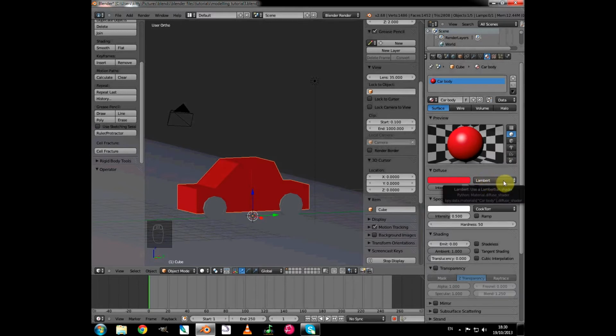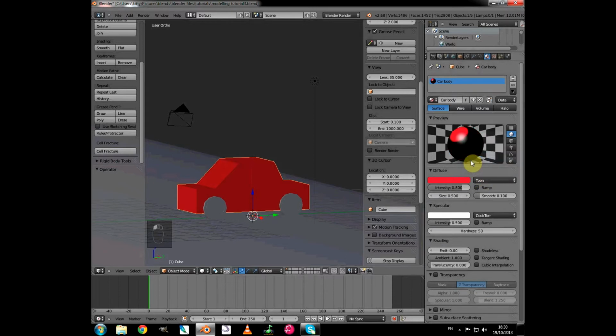In this drop down menu at the side, the diffuse type is set to Lambert. We have a selection of shaders: Oren-Nayar, Toon Shader, Minnaert and Fresnel, and the different options just change the way light and shadows affect the colours. So if we look at the Toon Shader, for example, you'll see that there's really heavy shading and the colour itself is weird.